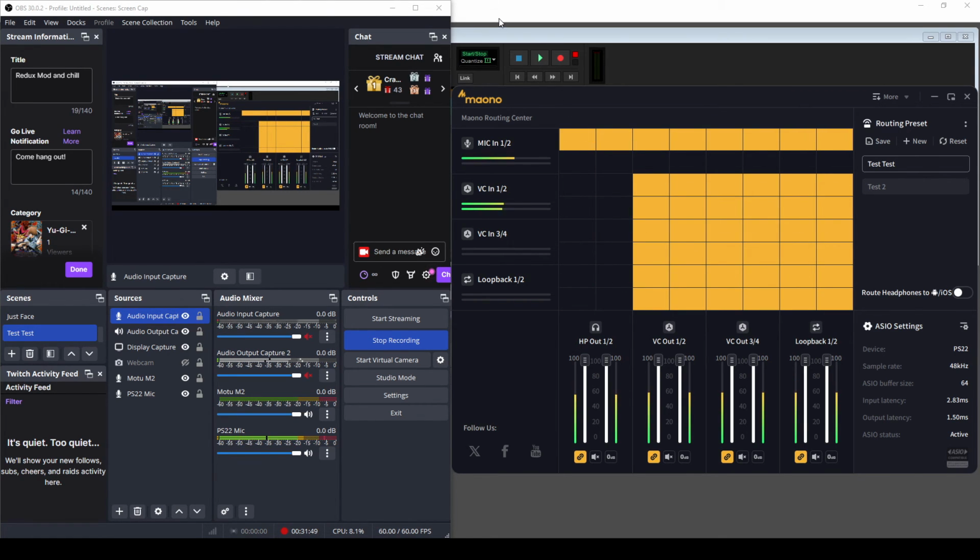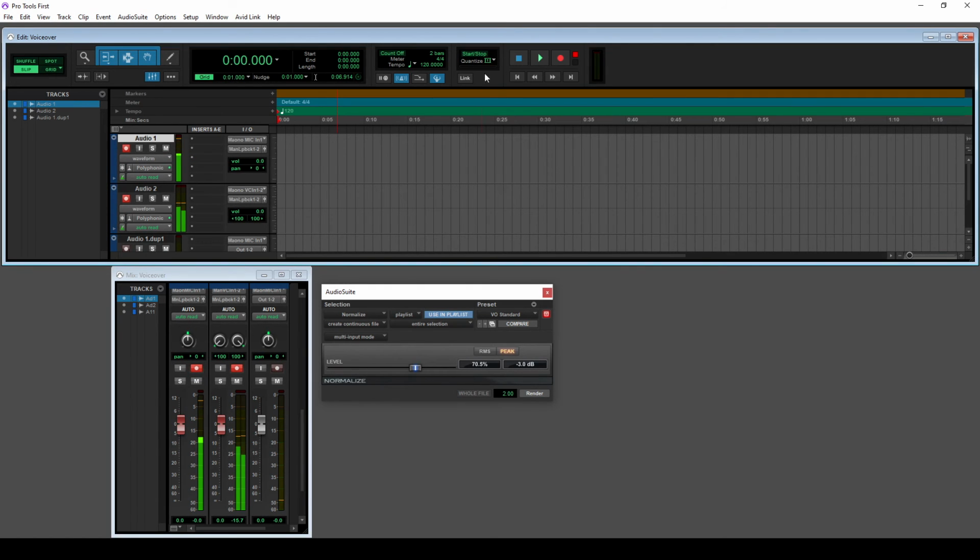So if we tab into a DAW like Pro Tools first, you can see that I already have 2 tracks recording, just like before. One is my microphone and one is the music. Again, I'm not recording the music in OBS. I have that muted specifically. I'm just showing you the audio levels, and you can clearly see that the audio levels are different from my microphone over here.